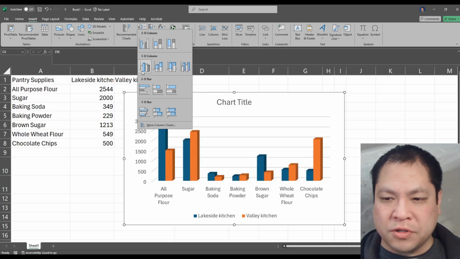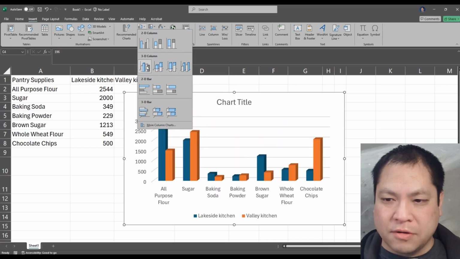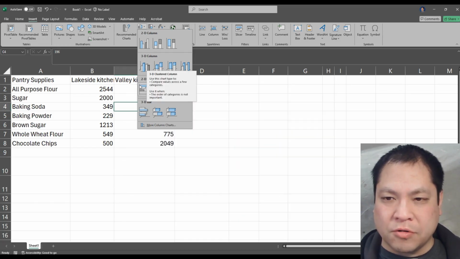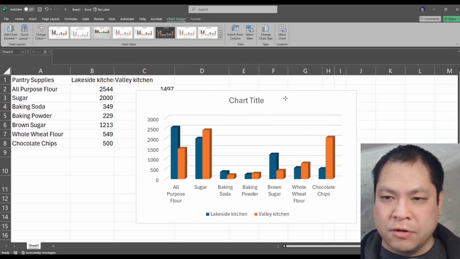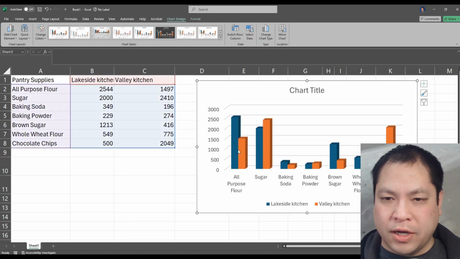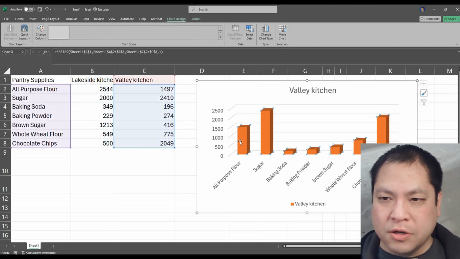You could do the 3D ones too. In fact, maybe that's better. I kind of like that. Okay, let's go with 3D. There are other options there as well, but let's go with the 3D. And so it does actually a pretty good job of guessing what I want and doing it. But say it didn't do that. So I'm just going to delete it and start from scratch here.